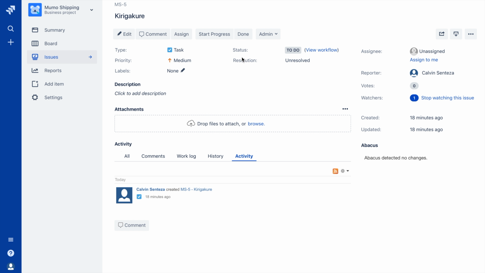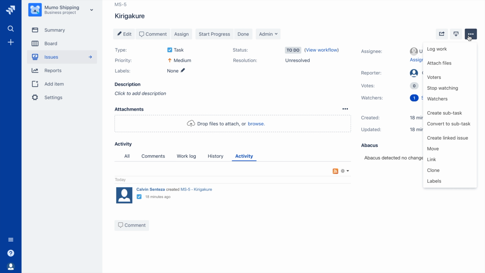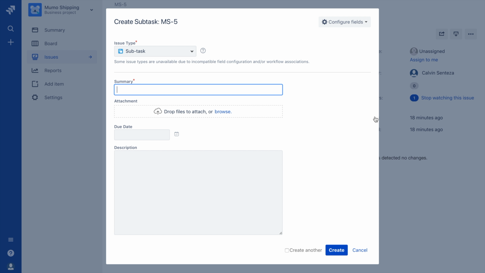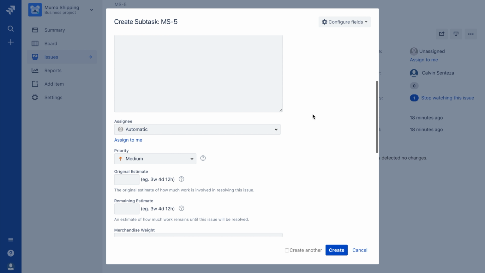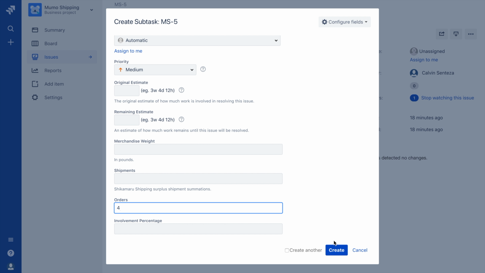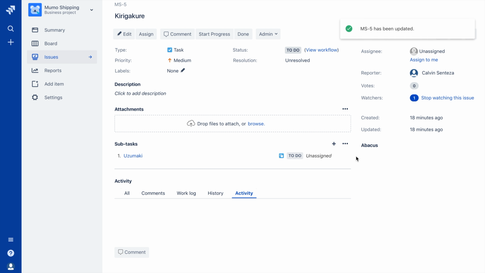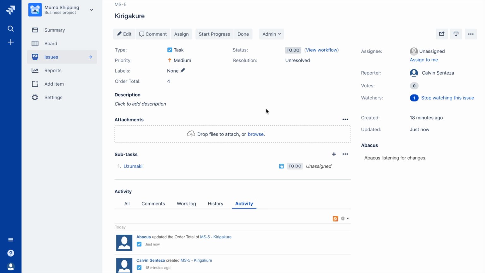I'll head back and view the ticket that I created earlier. Within this ticket, I'll create a subtask and make sure to fill in the orders field with a number. For this example, I'll choose the number 4. Once I click the Create button and move back to viewing the parent ticket, I can see that the subtask has been summated to the result field I specified back during formula creation, order total.